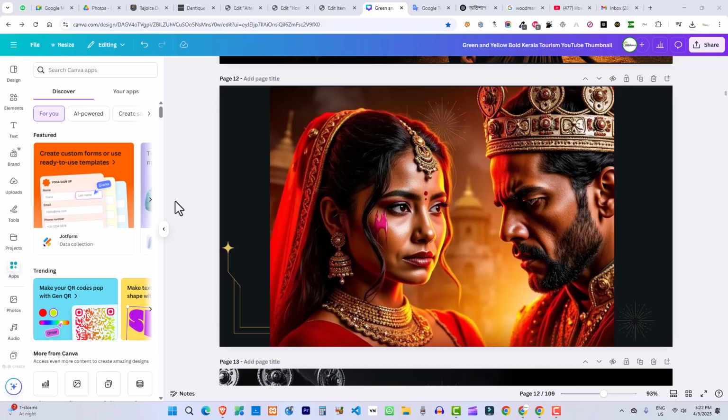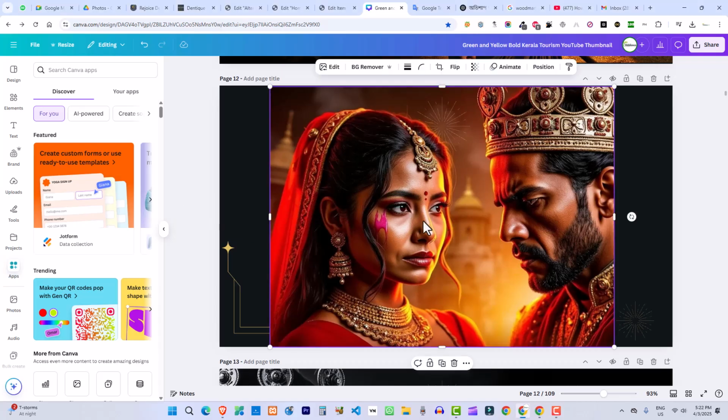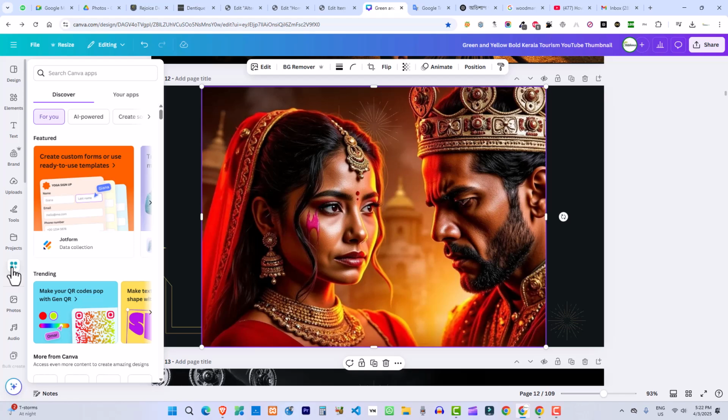Today in this video I am going to show you how to make an image into a cartoon image in Canva, or a Ghibli image in Canva. It's very easy. Just open your Canva and drag and drop your image. This is my image. I am going to cartoonify this image. Click on this image, and after that click on apps and just write "cartoonify" in the search button.